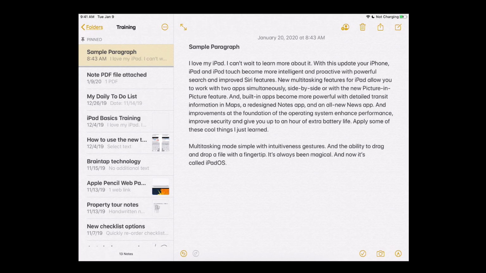Okay, I'm on my iPad right now, and I'm running the latest iPadOS. Now remember, the iPadOS came out in September of 2019. So hopefully you've upgraded your iPad to that version. And I'm in the Notes app right now. And you can see that I have a sample note up that has a couple of paragraphs, and I'm going to use these paragraphs to show you how to quickly select text.